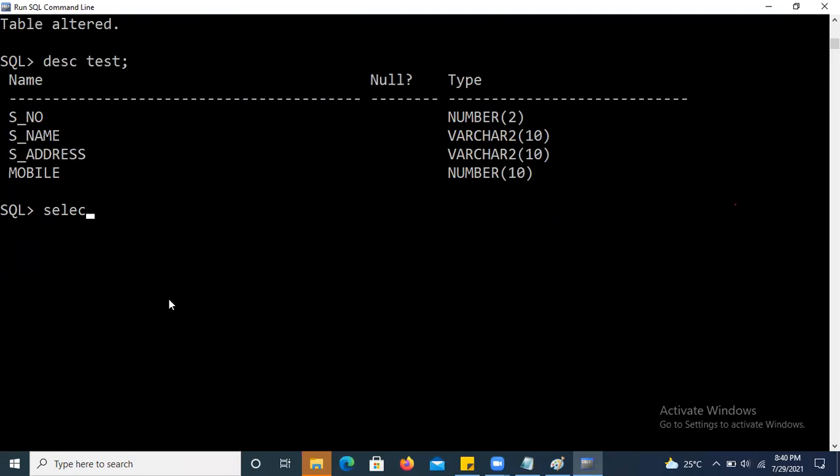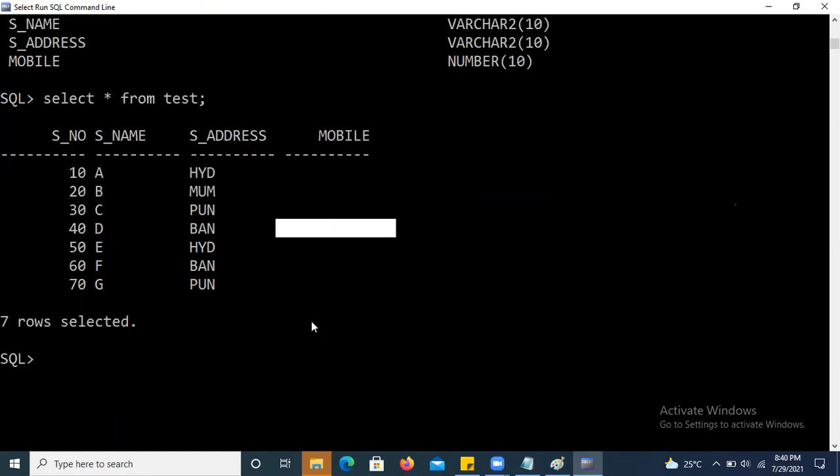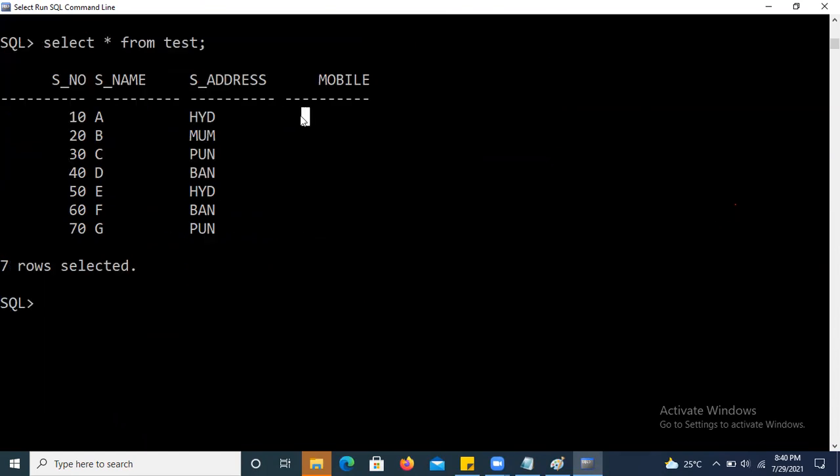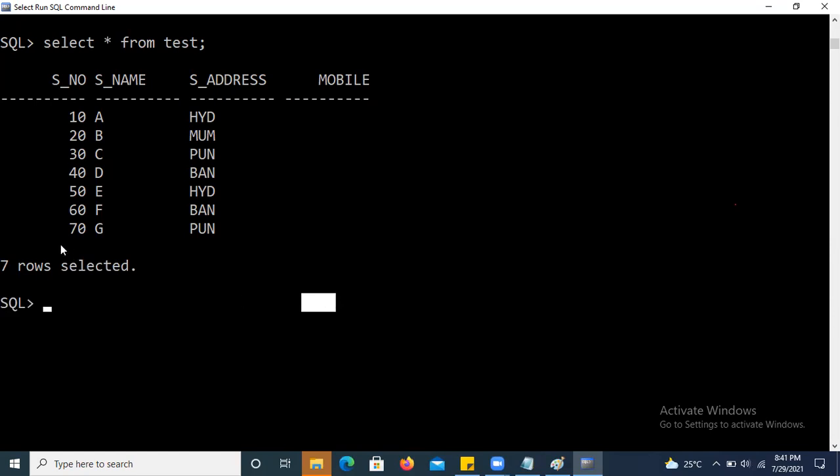Now see, select star from test. Column added, but no data. Okay, column is successfully added, but no data because we have not given any data on this. Now we want to update the data here. If you insert the data, it will be inserted from the next line onwards.